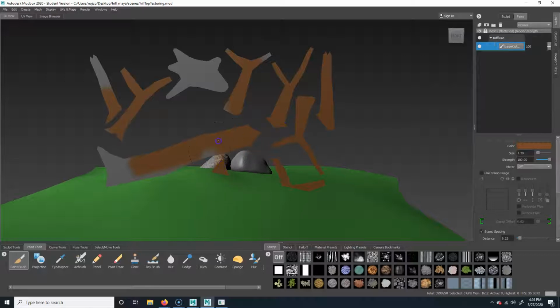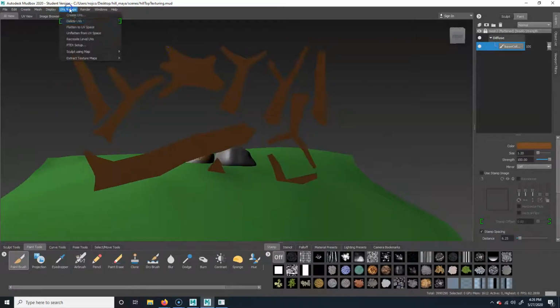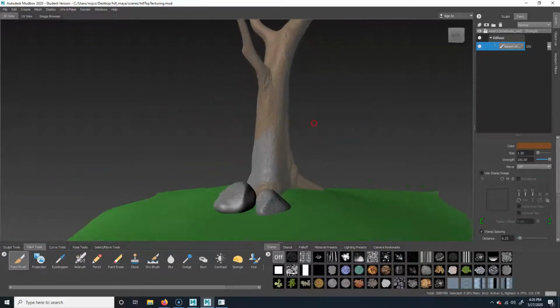So, oops, accidentally painted that a little bit. Okay. So this is a little bit easier to paint this base color this way than it would be to do it the other way, all right? And then when you're done, you go UVs and maps, and we're going to go unflatten from UV space. And then we're back in business. And you can see it works great.